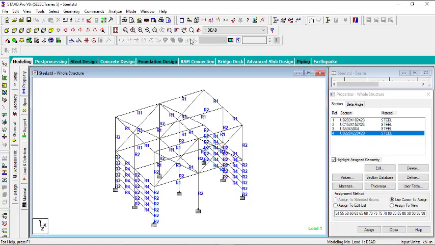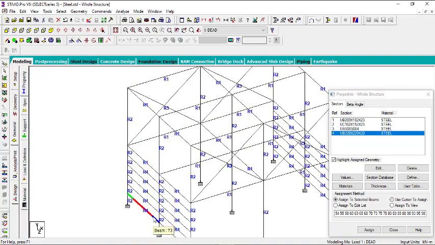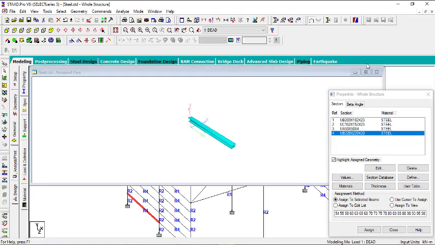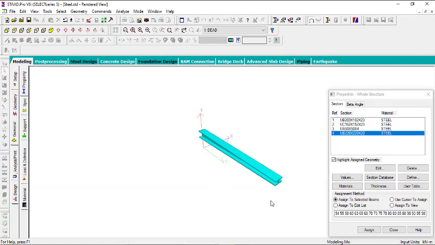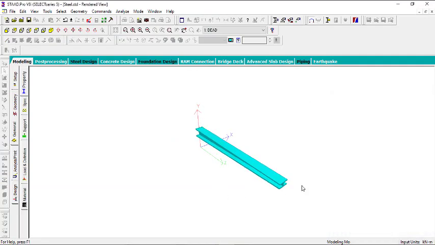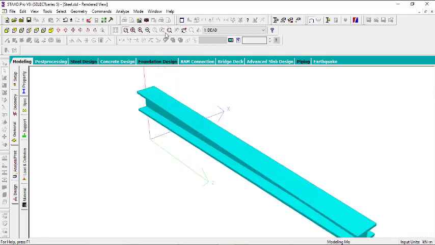Now let's see how it looks like. Let me click on this particular one. All right, and then let's see it in rendered view. So open that. Now you can see how it looks like. Let me close this. Zoom in a bit.